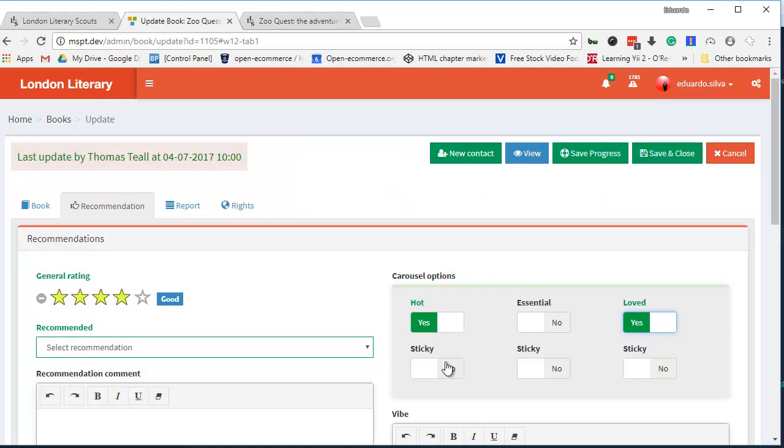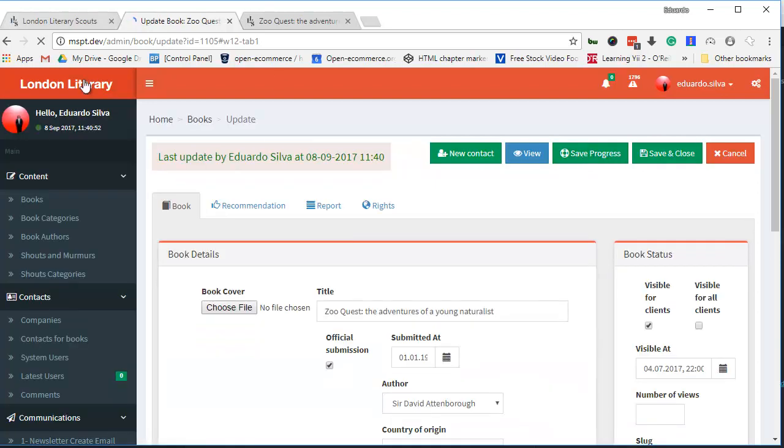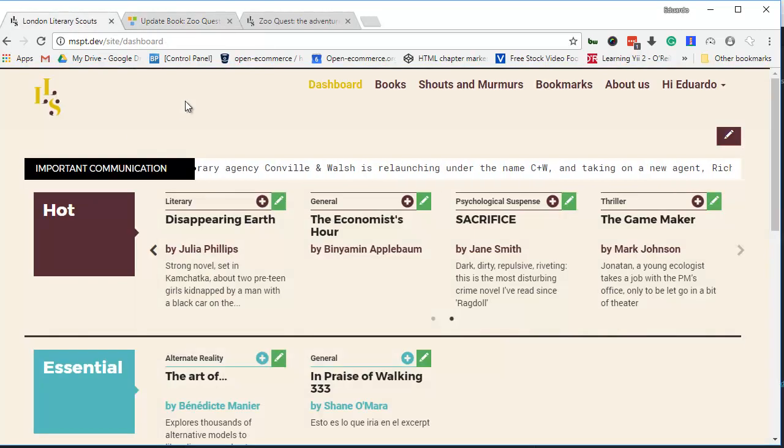In this case we're going to put this book as sticky as well in hot. With that you make sure that this book is going to be in the carousel for the categories that the user has seen, of course, because it's always related with the company categories that the user can see, and they're going to be there in the home. So I'm going to save the progress to see the reflection of this within the dashboard.